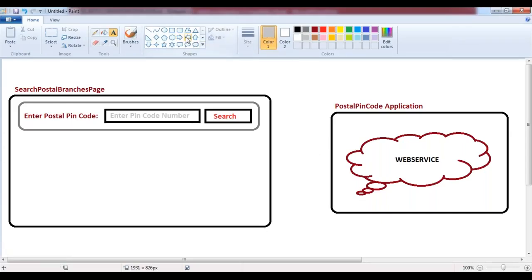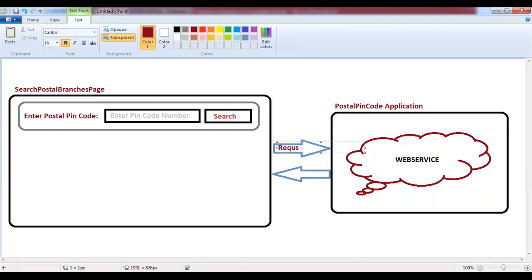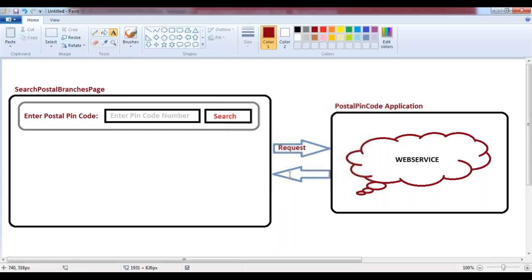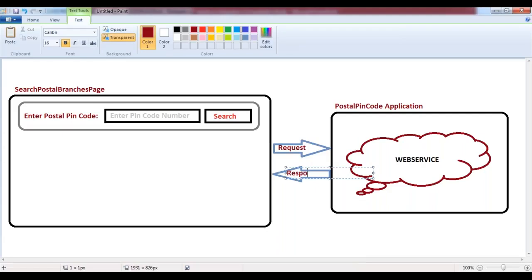So now after entering some PIN code number, when you click on the search button, it has to connect to this particular web service. It's a third-party application. This web service is going to collect the PIN code which I have entered. Based on the PIN code, it will collect the response, nothing but the respective branches details. It is passing this information in the form of JSON format. So I'm making a request over here, and it will be giving some response.